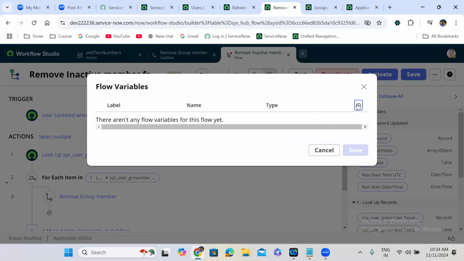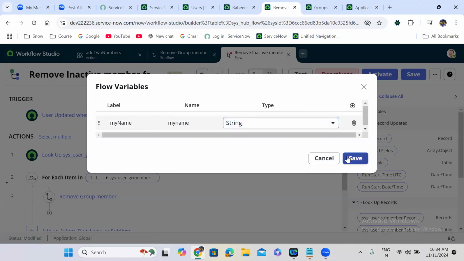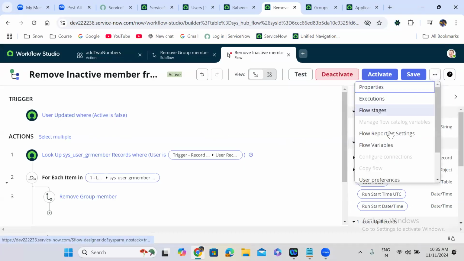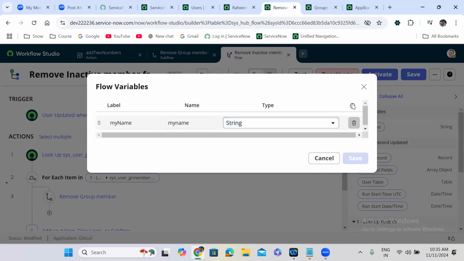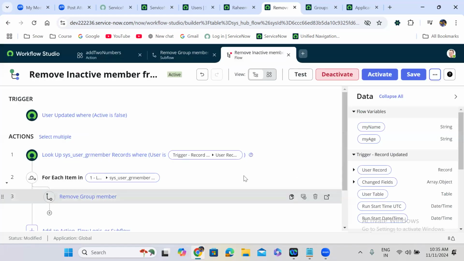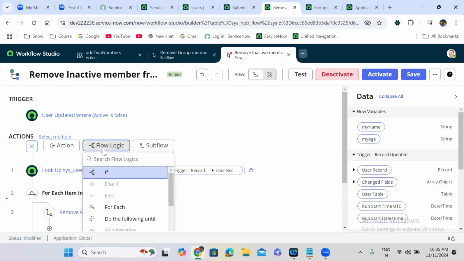I am creating a new flow variable here. My name, string. I have created a flow variable. I am going to create another flow variable, my age. I created two flow variables, guys. I am assigning those flow variables here using flow logic.